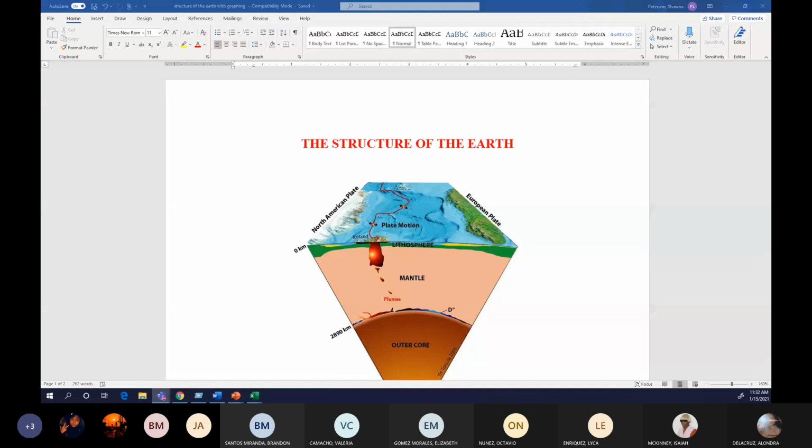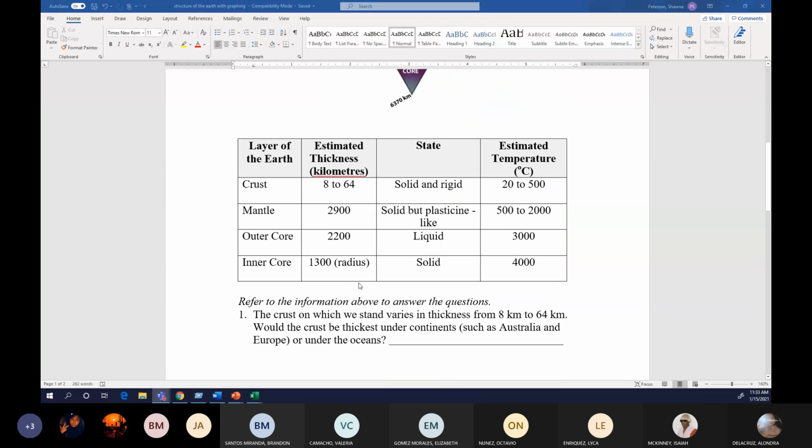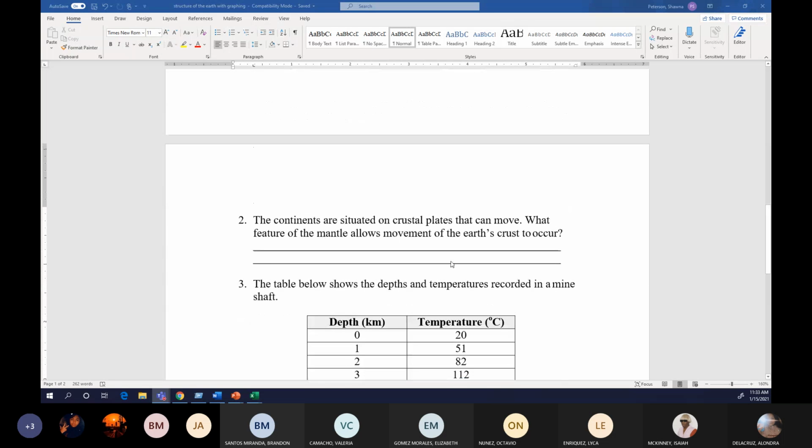So when you start looking at this assignment right here, hopefully the first couple questions are just kind of interpreting information from the table, like how big is it, what does it state, solid, liquid, or gas, and estimated roundabout temperatures. All right, so it's just kind of inferring information from it.